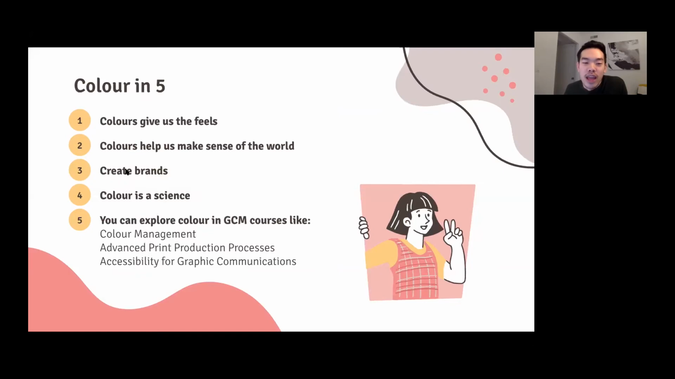Colors create brands, right? This is something that many of you are probably familiar with. Many brands are defined by the color that they've chosen and what they put out in the world. So I wanted to play a little game with you here, and you can join us by doing this in the chat. I'm going to show you some different colorways, and I want you to tell me which brand that's associated with. Okay, are you ready?